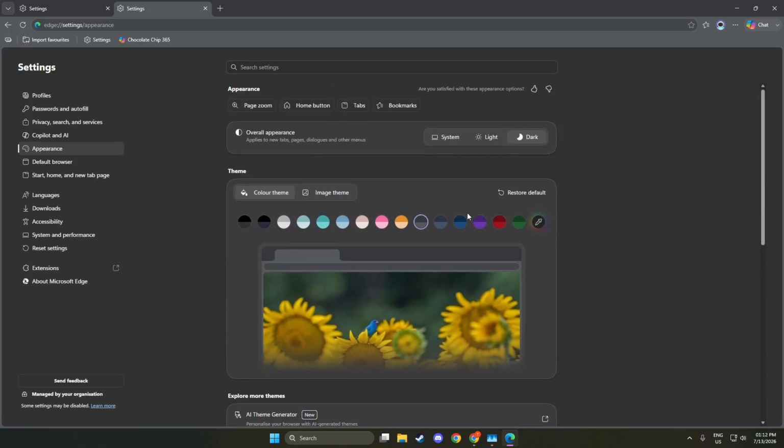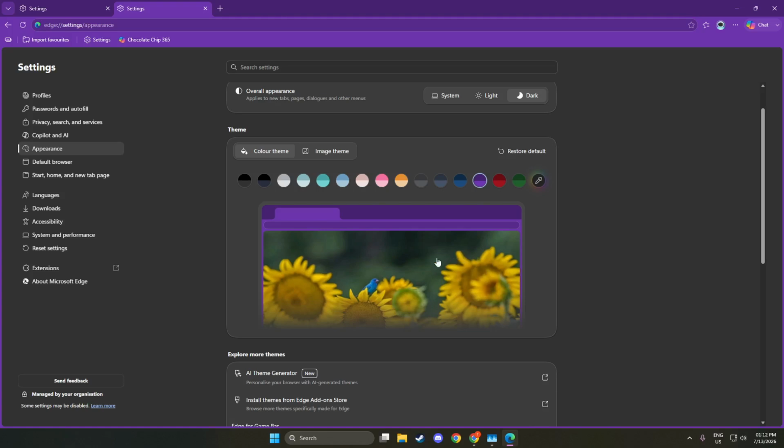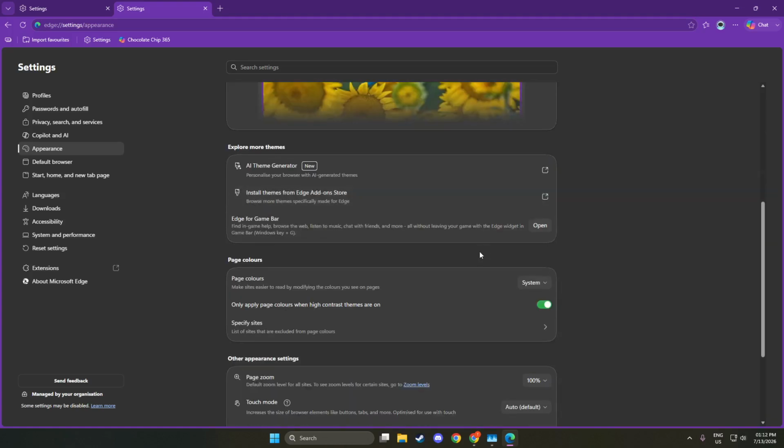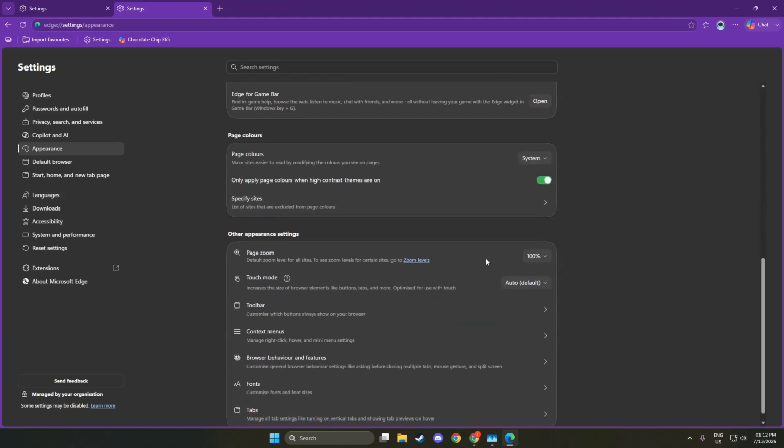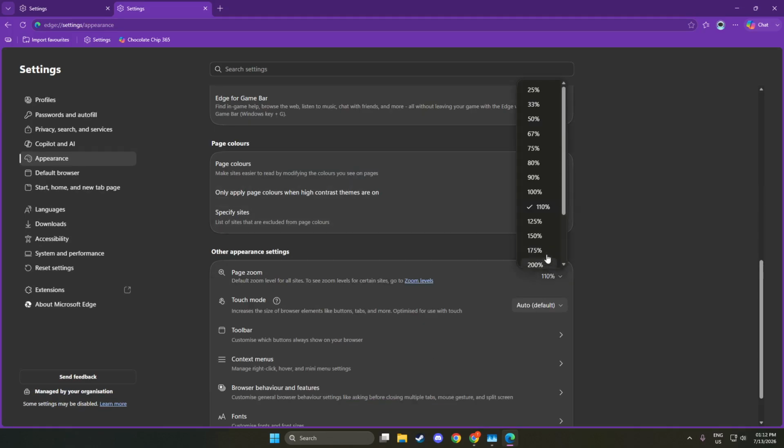Lastly, you can adjust page zoom and fonts to improve readability. This is particularly useful if you find some text hard to read. By increasing the zoom level or changing the font size, you enhance your overall browsing comfort. This little adjustment can significantly impact your experience, especially during long reading sessions.